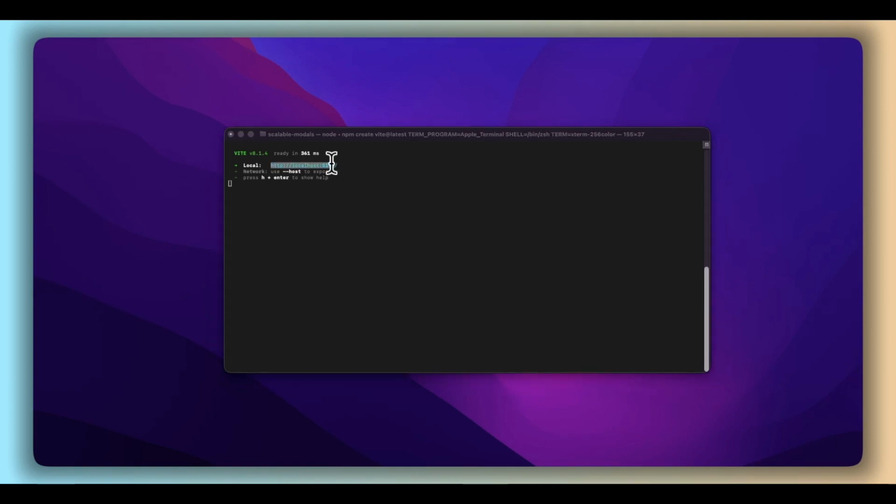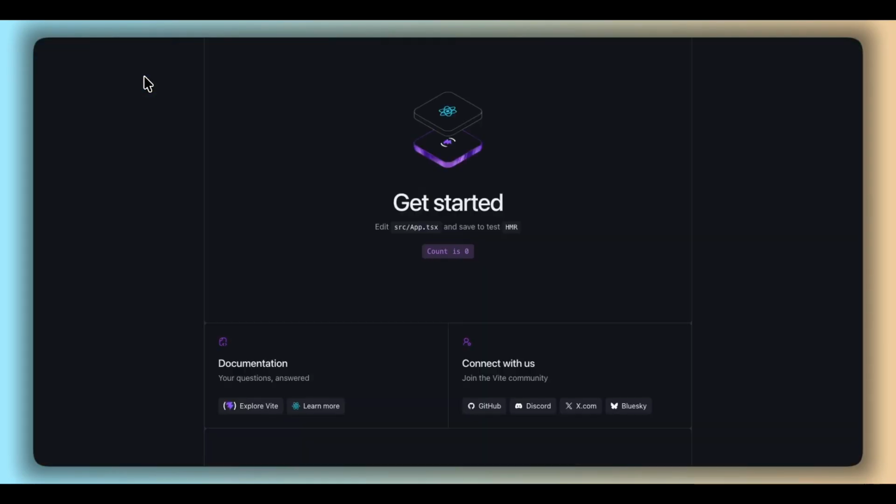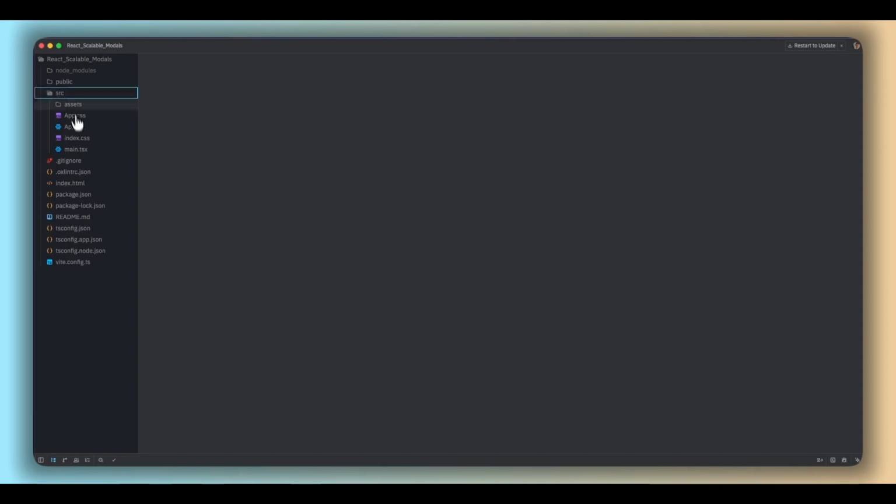Now we'll go to this application. You can see we have just scaffolded our application with Vite and took the tech stack as React. This is just a basic React application. Now let me pull up that project as well. Cool, so this is our project.